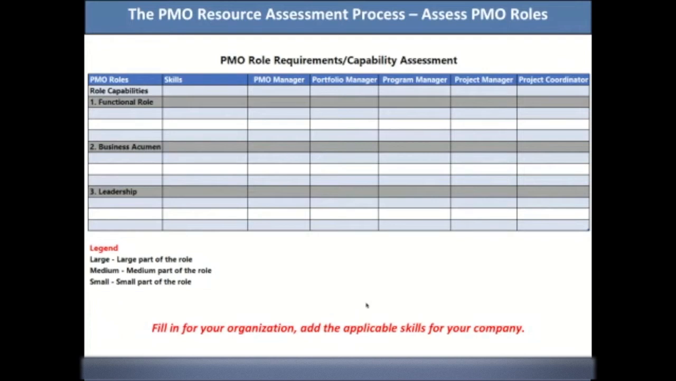But I can't tell you all the various skills that you're going to add. You're going to have to do that for yourself and for your organization. Same thing with your roles. PMO manager, portfolio, program, right? And as a PMO manager or manager of PMOs, whatever the case may be, you may want to do that for the manager itself, but you may have 5 or 6 other columns that you're going to want to fill in. Does that make sense?